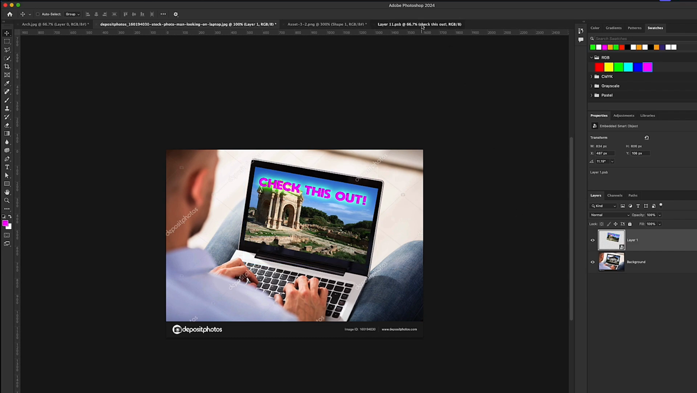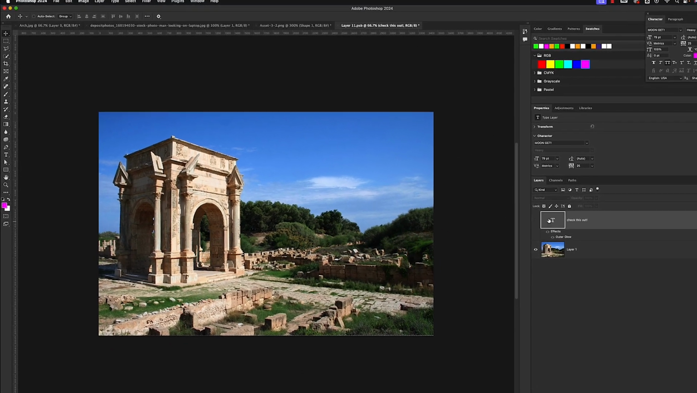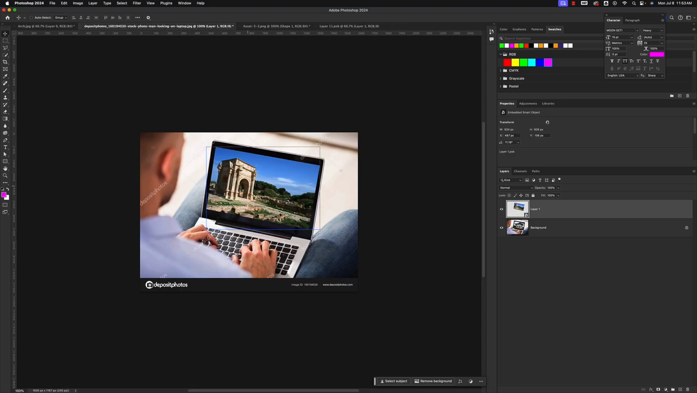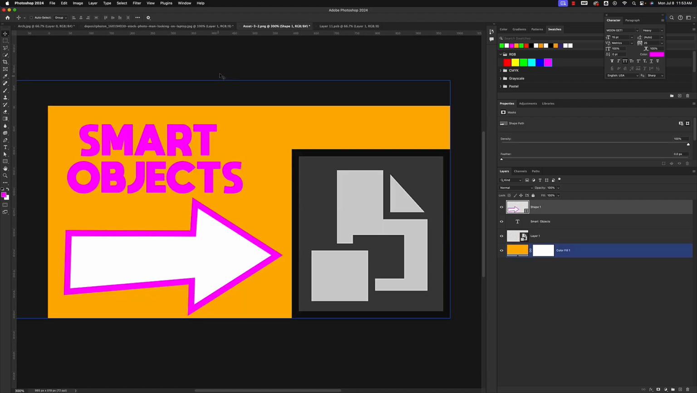Because at any point I can go back. If I take this text and I delete it and I hit save, and now we come back over here, you notice that text is gone. So again, maybe I have a client that wants to see 5 different photos inside of here. Well, it's not tough to then come in here.